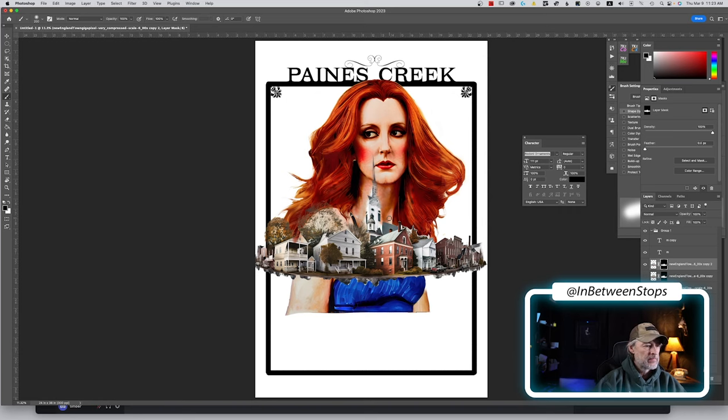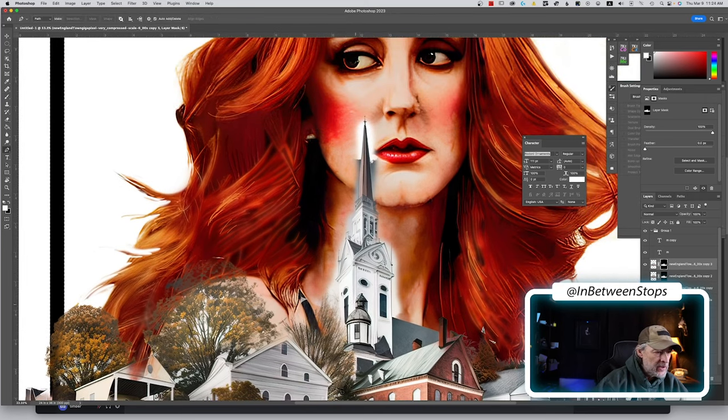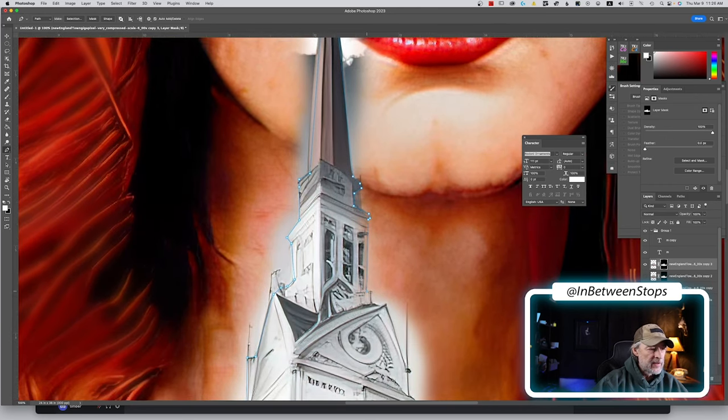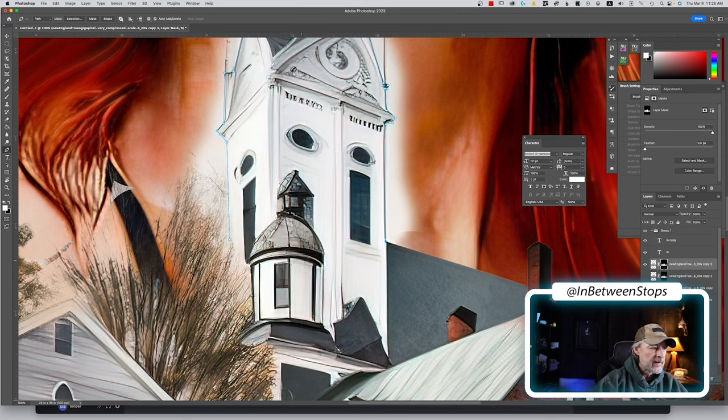Okay, but we're going to paint a little bit back in here. Our clock tower is disappearing. So with white, we're going to go back in here, and we're just going to have to clean up this mask a different way. We're going to clean up the edge of this church a little differently. We're going to grab our pen tool because that will give us nice straight lines, and we are just going to go up and around. This is illustrative and a little loose, so I am taking some liberties with what I'm keeping and what I'm getting rid of, and down to here. I think that is good.